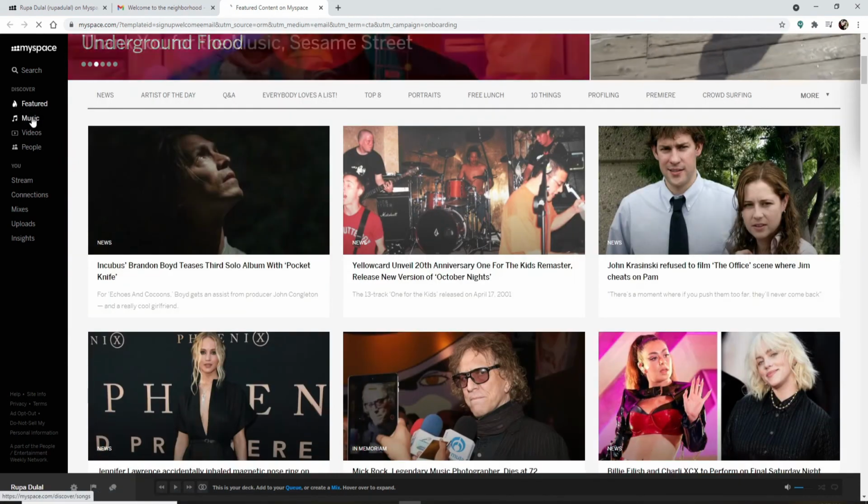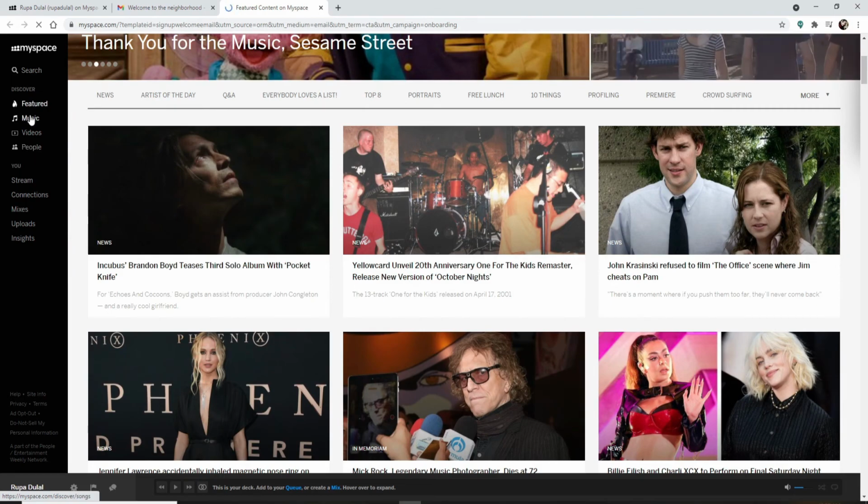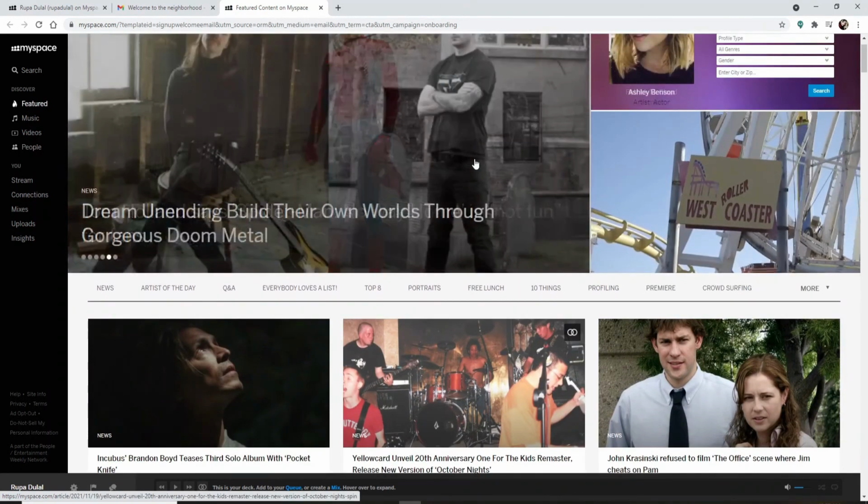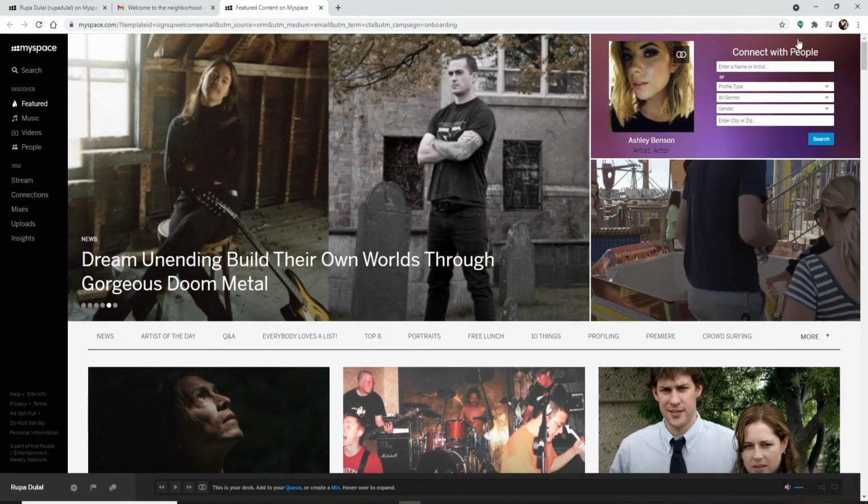You can discover music, videos, and people by clicking on the option right under Discover on the left-hand side panel. That is how you'll be able to create an account for yourself on MySpace.